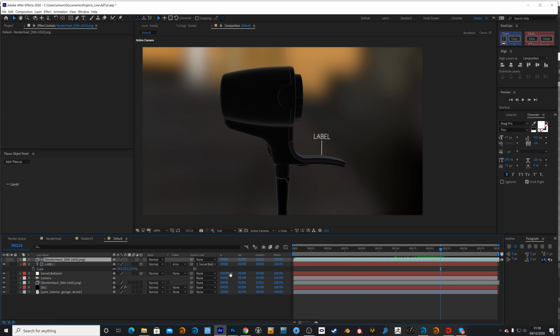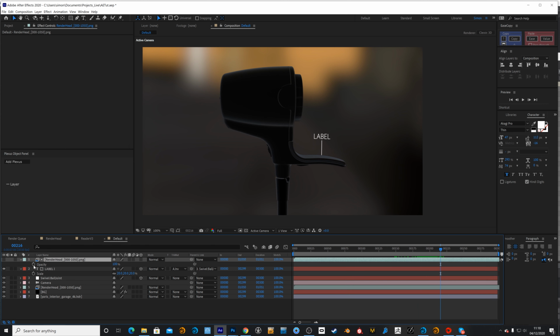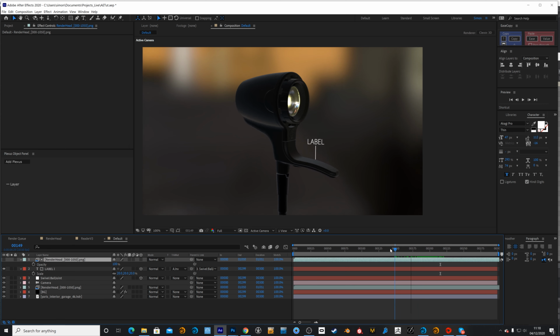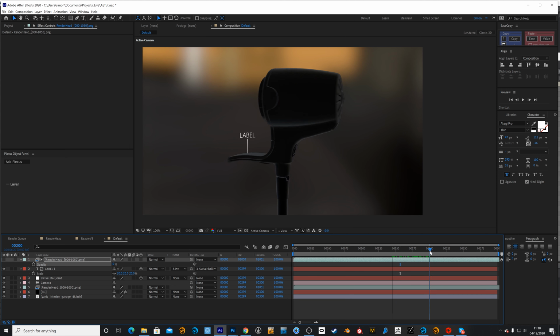But what we can do is, if we come to the transparency or opacity of this, we can say at this point we want it at 0%. So that's now brought it into the front. And then we'll wait for it to find that first frame where it starts to go behind.